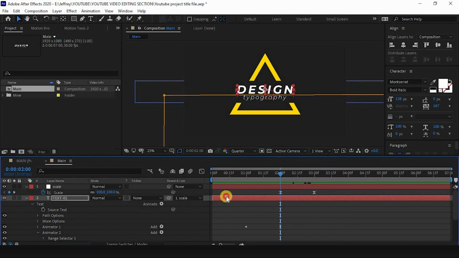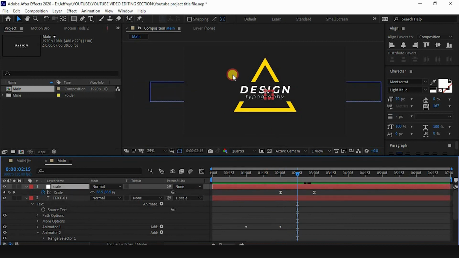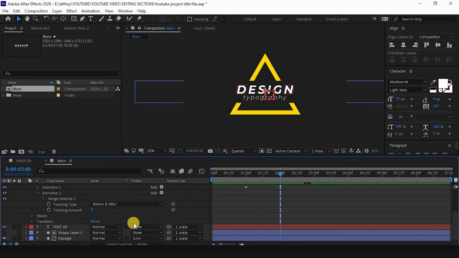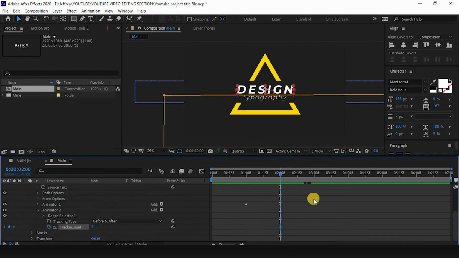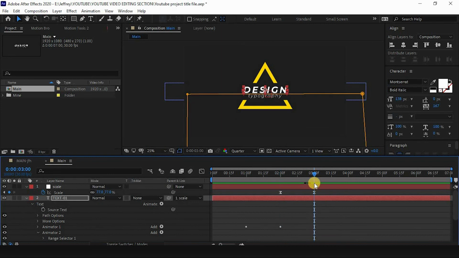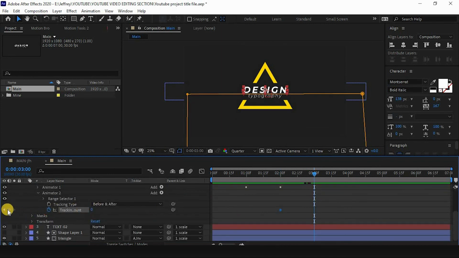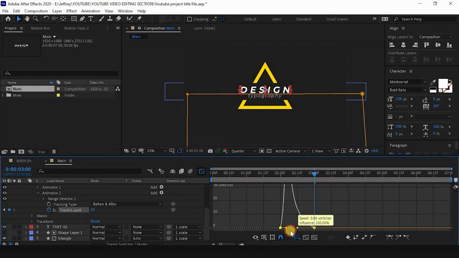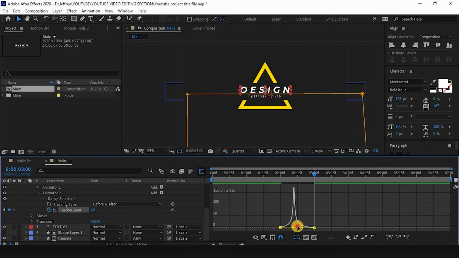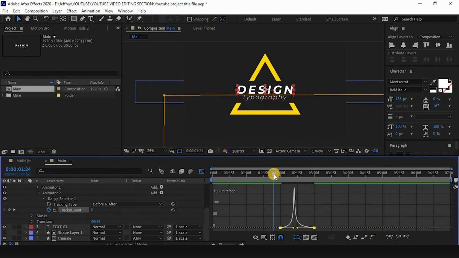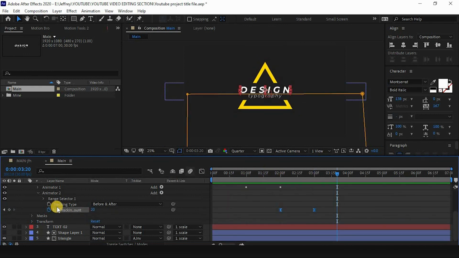take your indicator to the starting keyframe of the scale, that is, when the animation actually shrinks right over there, just like so, and put a keyframe in the tracking amount. Go over to 3 seconds and put a keyframe in the tracking amount by clicking this diamond option, which you see right over here, and change the tracking amount to 20, just like so. Select both the keyframes, press F9, go to the graph editor and change the graph to a peak-like shape, which you see right over there, just like that. So that's kind of cool.